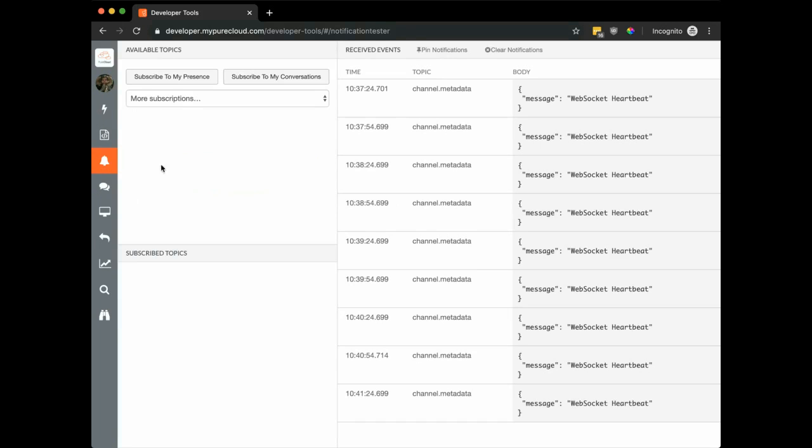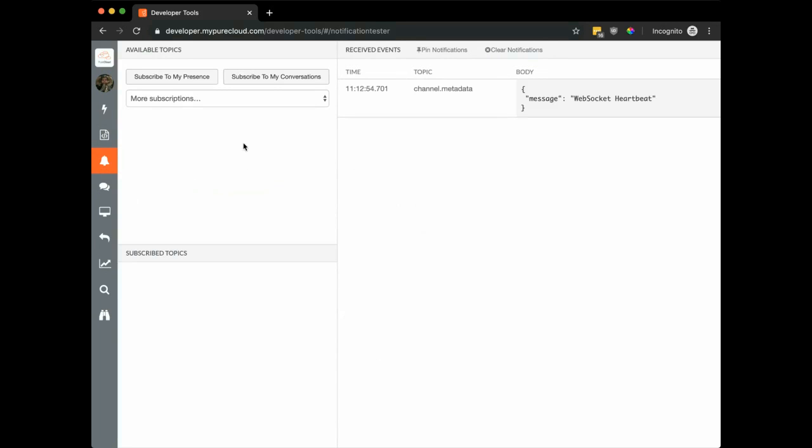All right, so the next tool is the notification tester. Here we see the WebSocket heartbeats coming in. As soon as you load the app, it subscribes to a notification channel, and it'll display these heartbeats just to show that the channel's working. The way this works is you subscribe to whatever topics you want, and then it will just dump the raw message body out here into the right-hand side of the screen.